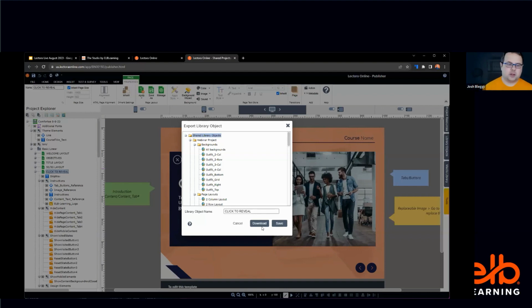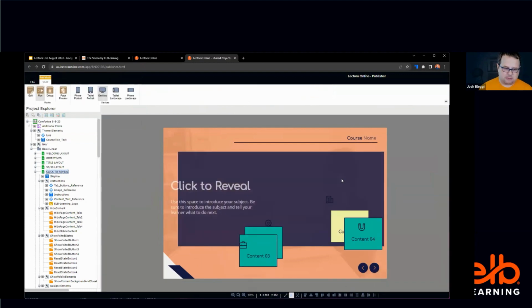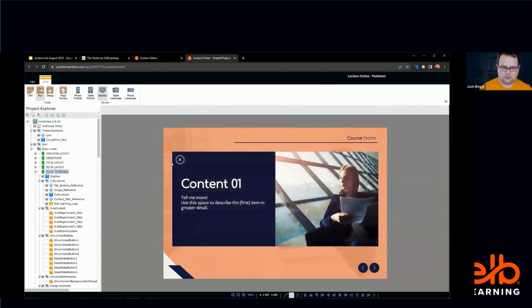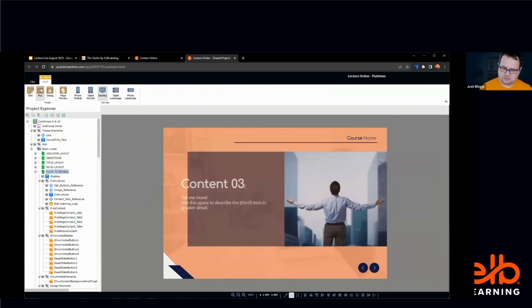But once I've created and saved this, I can then drop it into any course, which is what I've done here already. You'll notice that it kept the title here. This is actually going to keep the title of whatever it was titled in the original Project Explorer where it was created, not necessarily the object title, although in this case it was the same. But now I have a full 4-tab click to reveal built in just a few seconds.